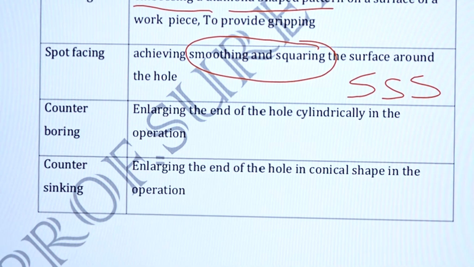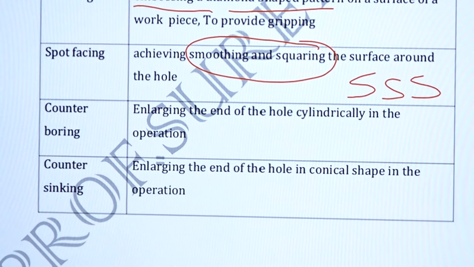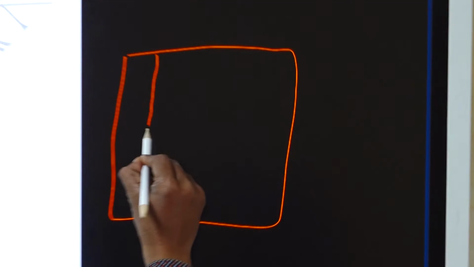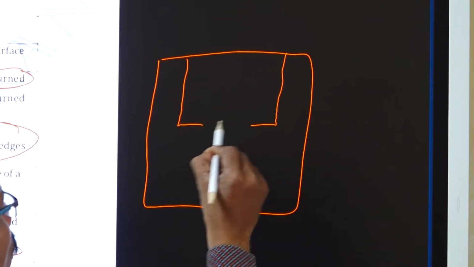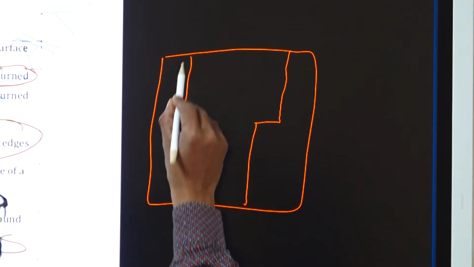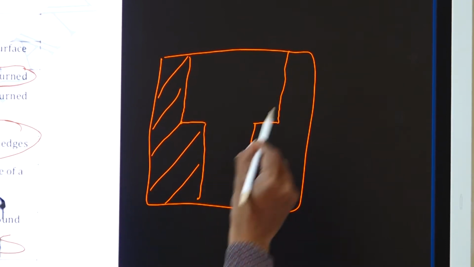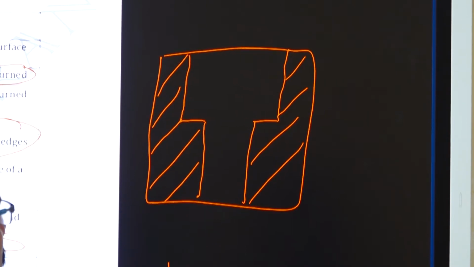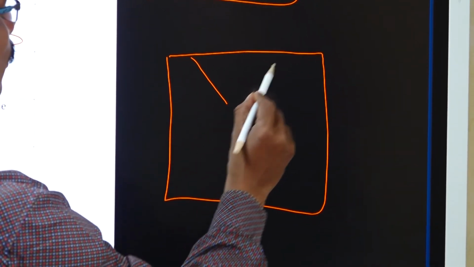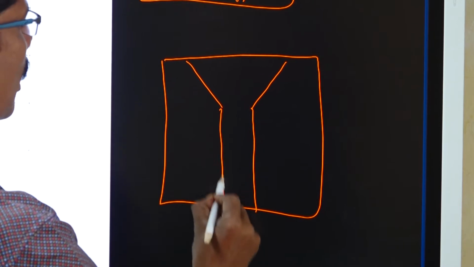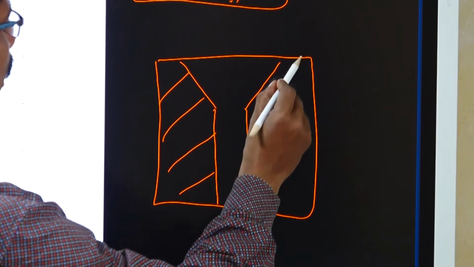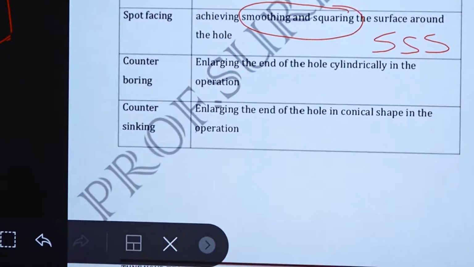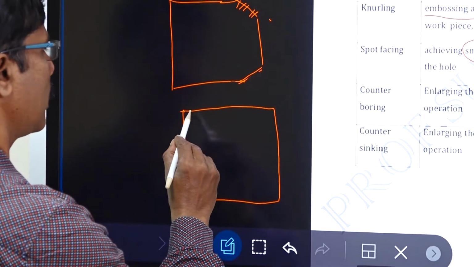Next is counter boring. Counter boring is enlarging the hole cylindrically up to a certain extent. So we are having the hole. It has to be enlarged up to a certain length. So it is counter boring. Next is counter sinking, which means we are conically enlarging it up to a certain length.